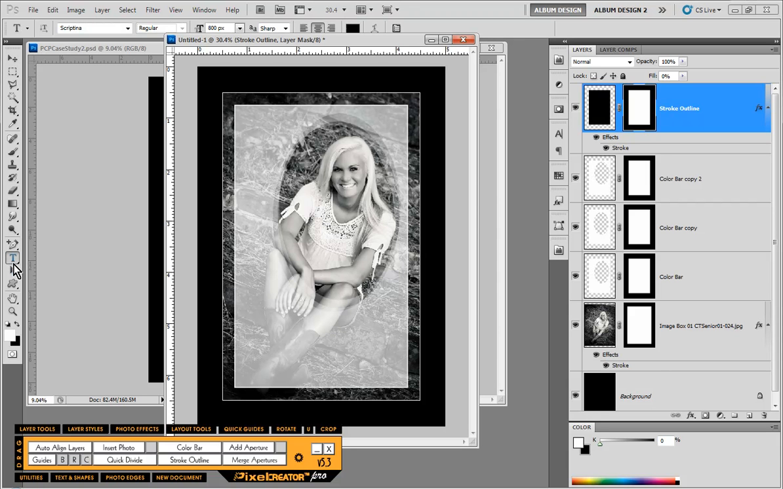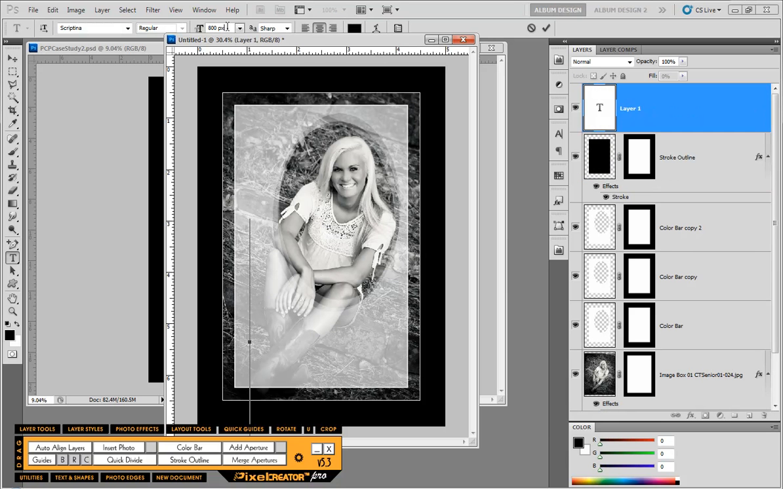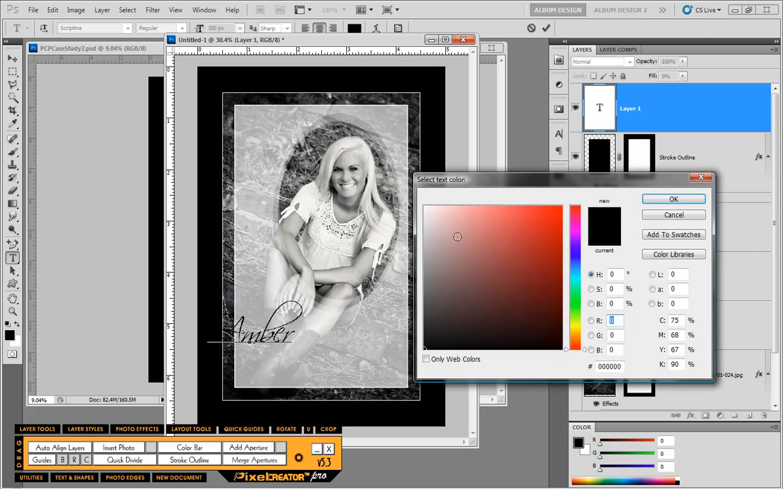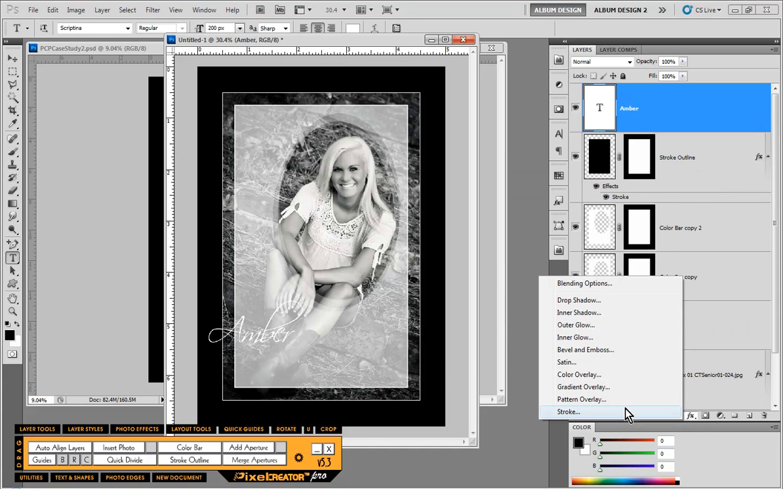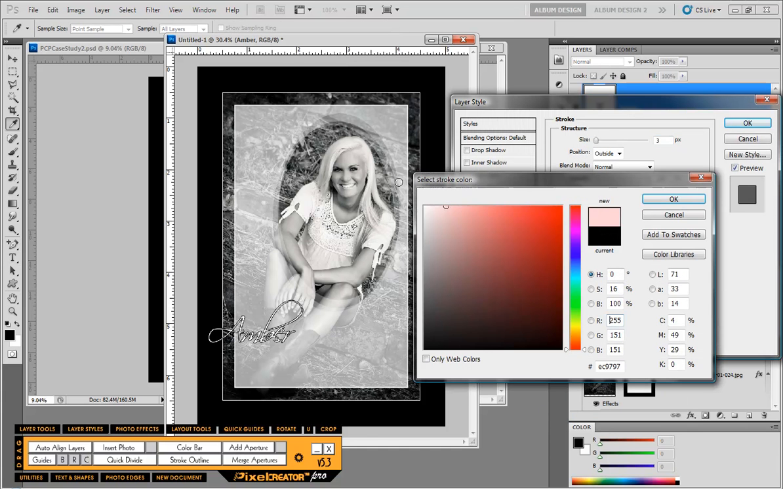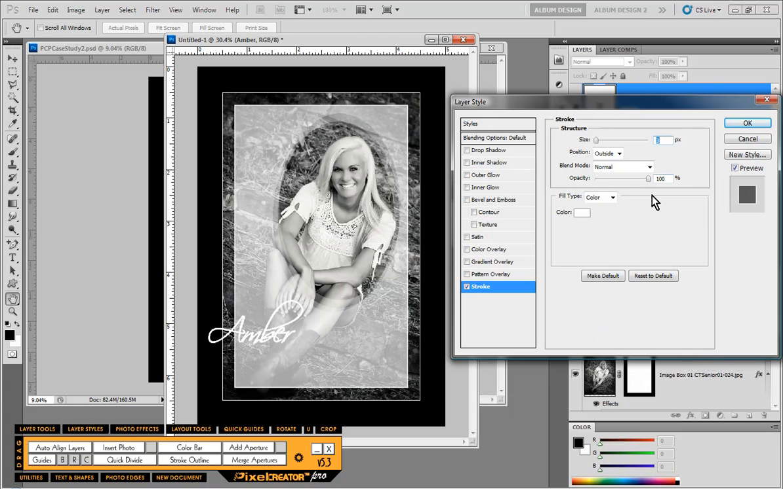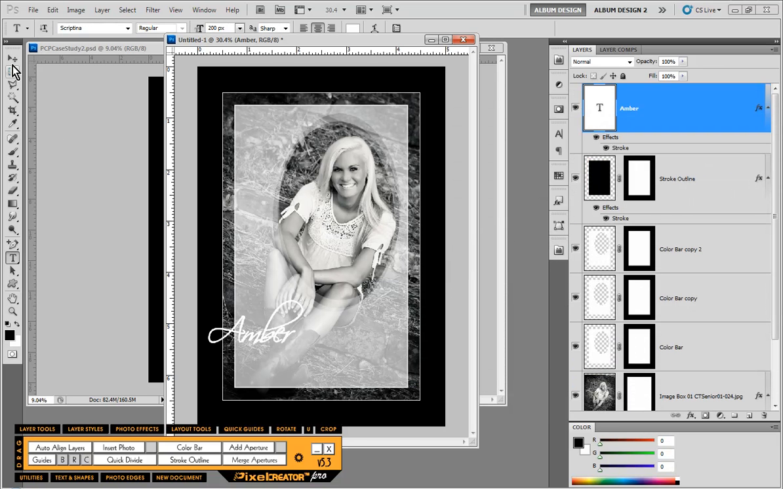And then I'll go ahead and grab my text tool here, and then I can just type in whatever text I want to use. So I'm going to use about 200 pixel text and just type in amber to start with. And then I'm going to go ahead and set that text color to be white. And then I'm going to apply some type of stroke to this. And we're going to do it in white. And 3 pixels looks to be about what we want. And then I'm going to duplicate this text layer.